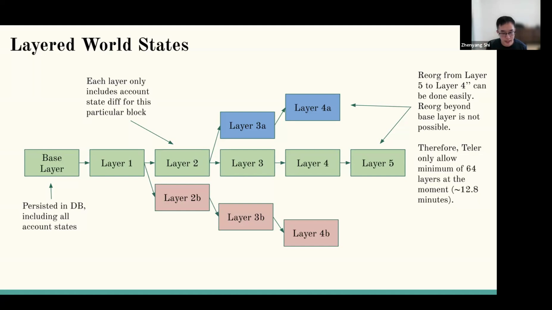By default, Teler maintains 256 levels of layer, which corresponds to approximately 52 minutes of recent states, including all states from all the forks. So this structure makes handling reorg efficient. For example, in this diagram, reorg from layer 5 to layer 4a is pretty simple. We just need to point the canonical chain head to the new layer.